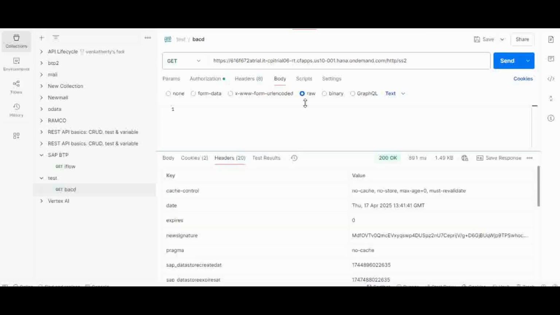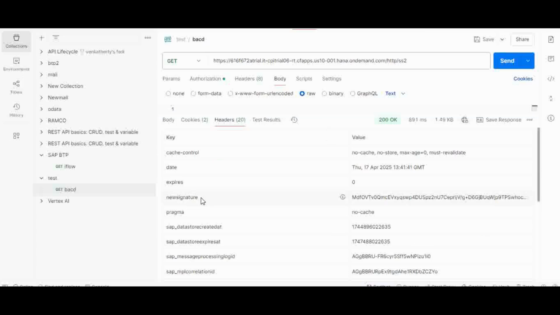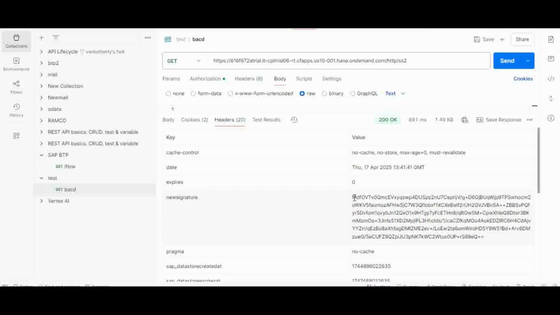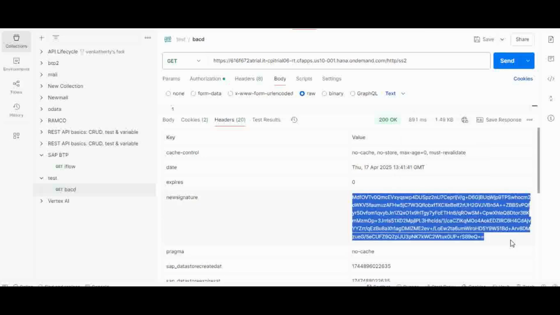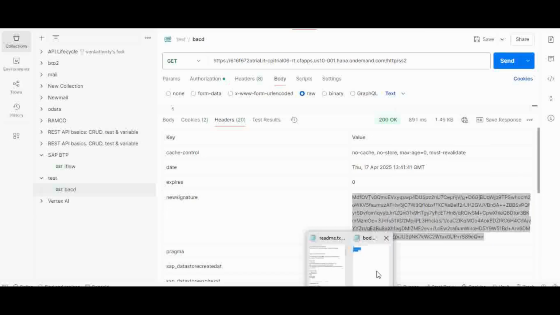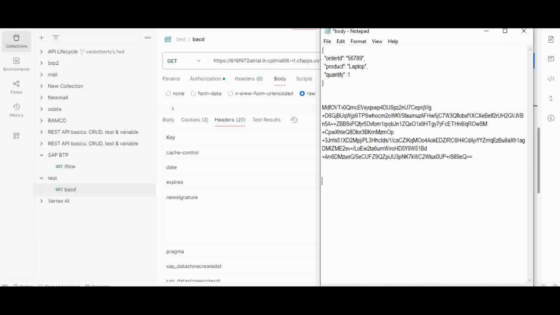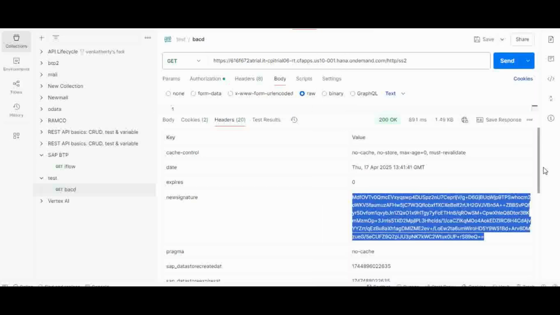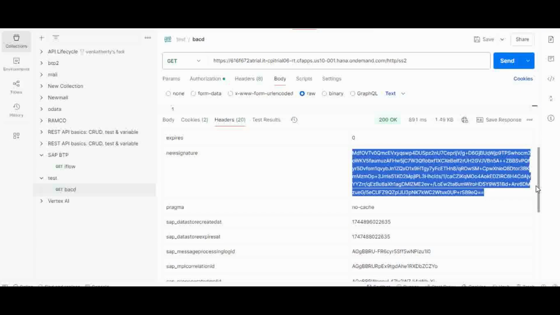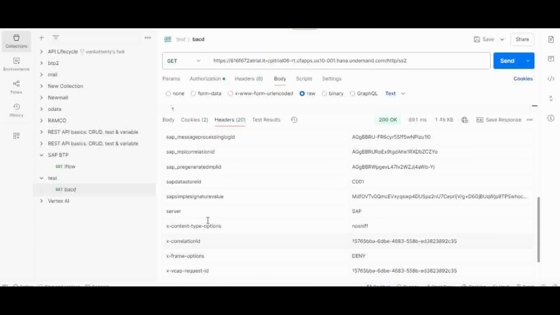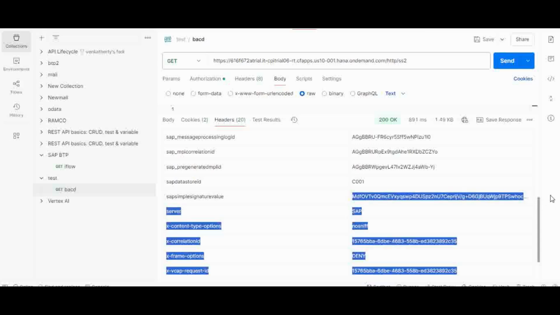In the header, see the new signature is created, right? So what we will do is, we will copy this. We will copy this, and what was my original signature? You know, right? The original one, SAP simple signature value, right? That signature value, you copy it.